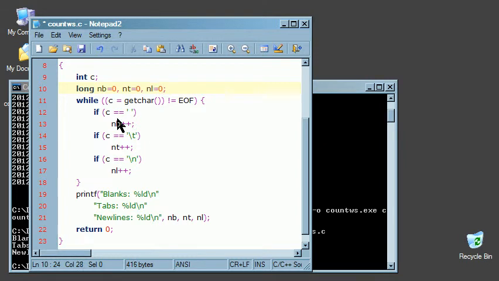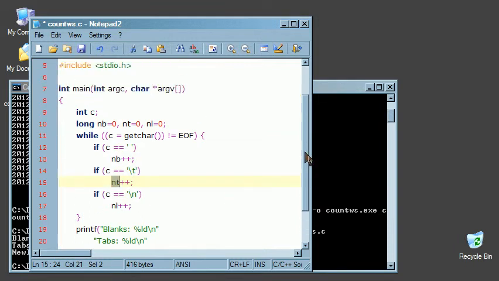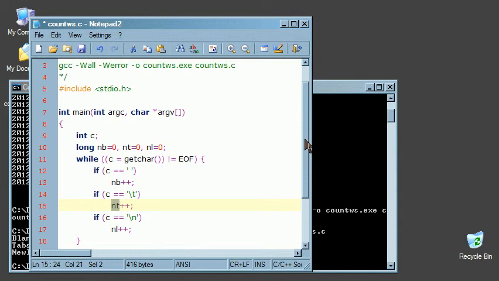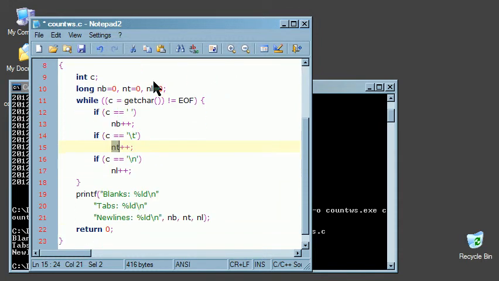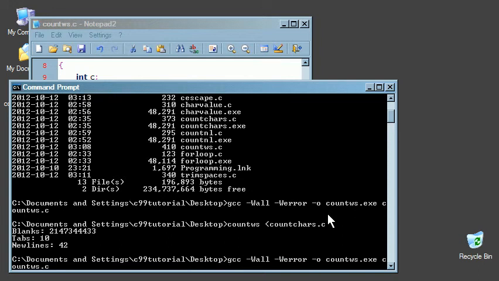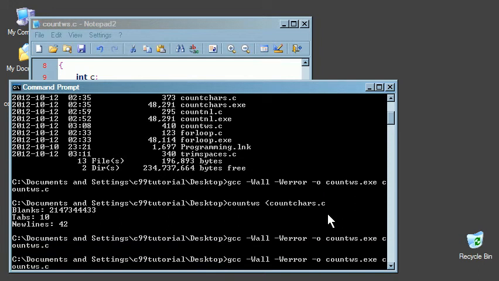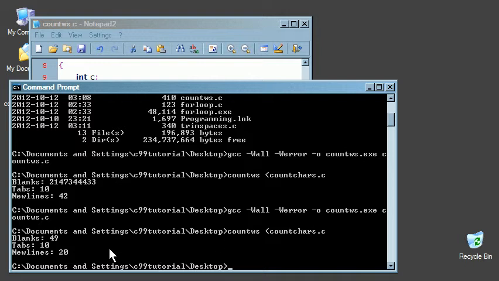Before you make some change to a variable like nb, nt, nl, it's important to initialize your variables. So here I've initialized them to 0. Let's try it again. I recompiled, now we can rerun this. And now we get a more reasonable answer. We get 49 blanks, 10 tabs, 20 new lines.